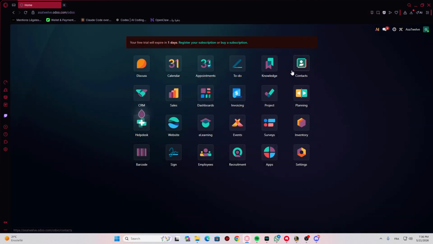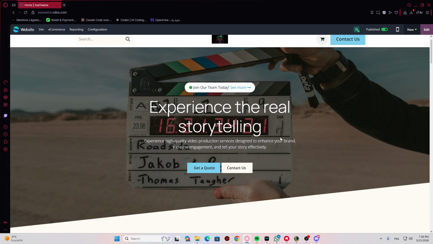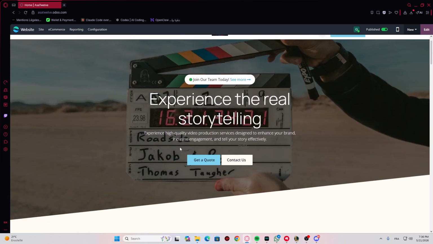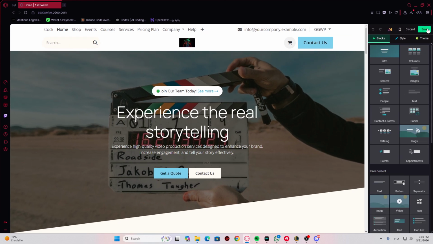So actually guys, first you will need to go to the Website app or module right here, and then open the page where you want the form. Okay, so for example I want it on this page. And then just go and click on Edit at the top right corner, so that's the option.